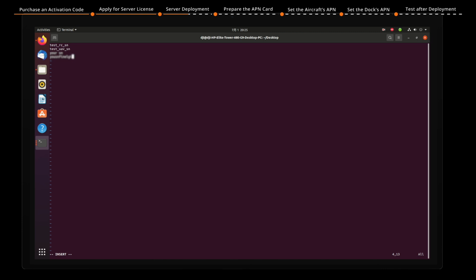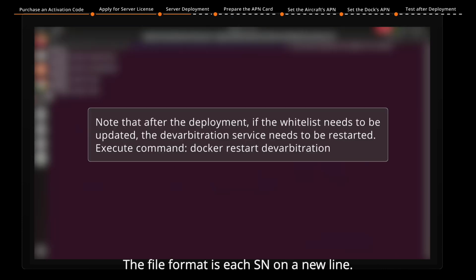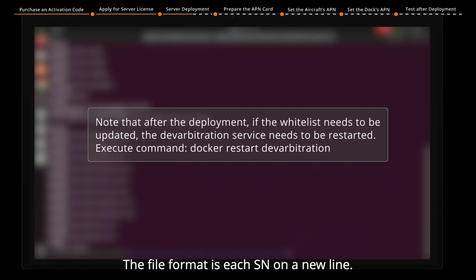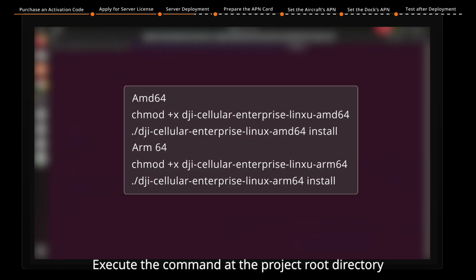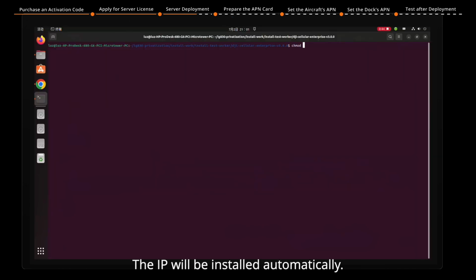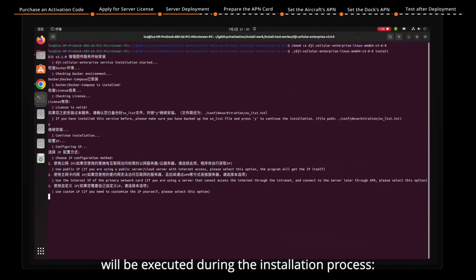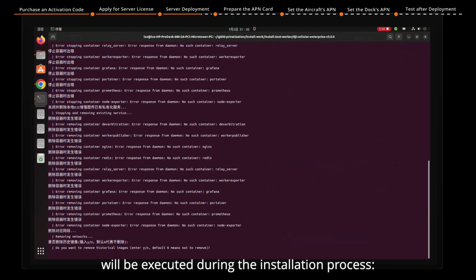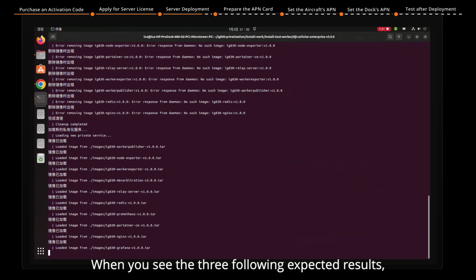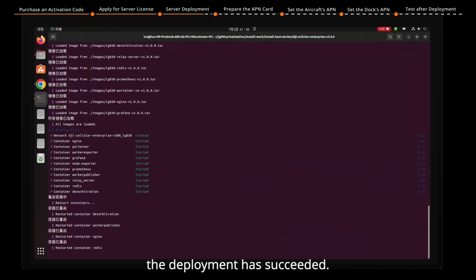/conf/dev/arbitration/. The sn_list.txt is SN whitelist file. The file format is each SN on a new line. Execute the command at the project root directory. The IP will be installed automatically. The following operation will be executed during the installation process. When you see the three following expected results, the deployment has succeeded.